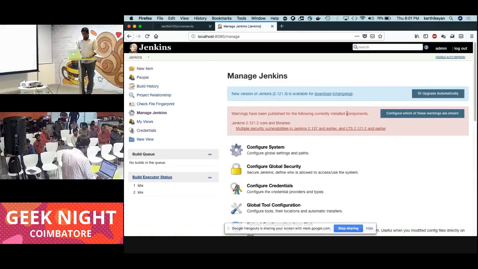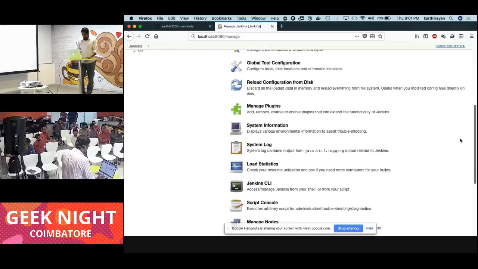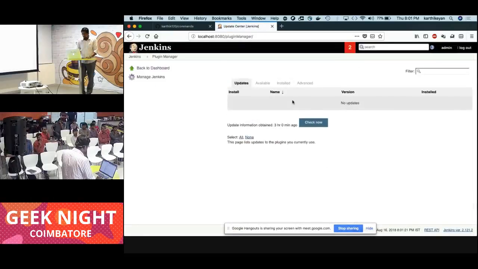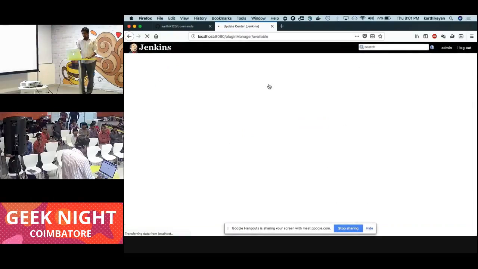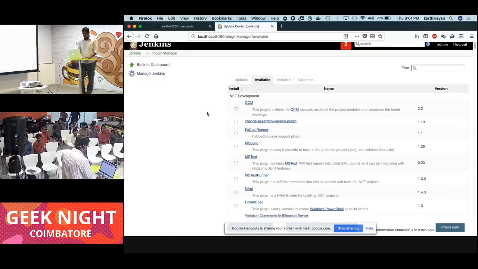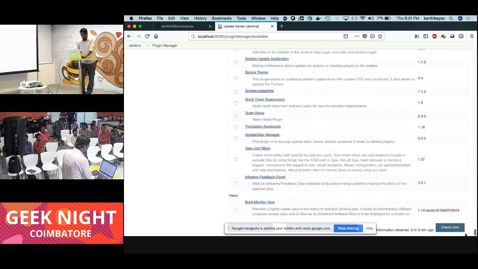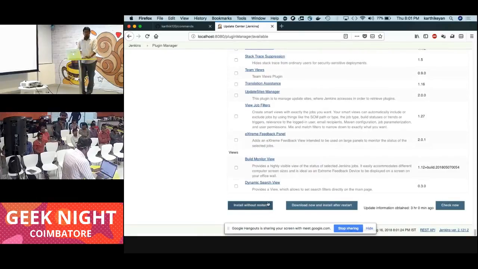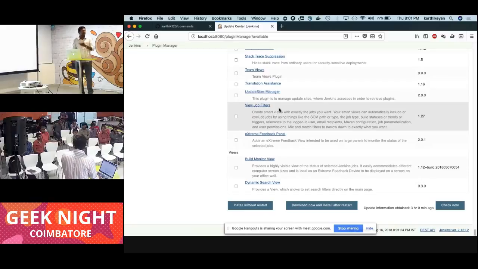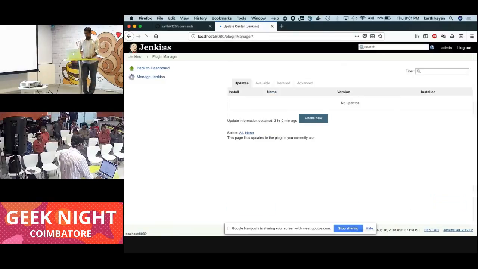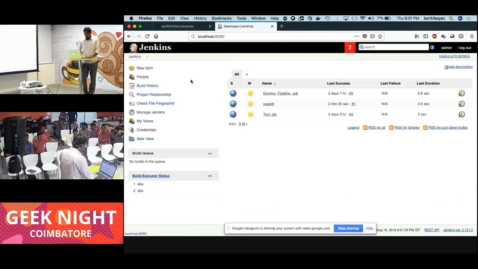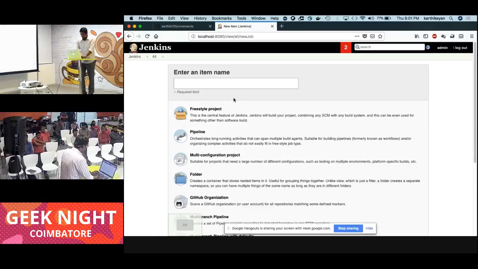You click on Manage Jenkins. You go to Manage Plugins. You go to Available. So you have a list of plugins available. You just click on that, and at the bottom of it, you have to click on Install without restart, or download now and install after restart, whatever works, right? So this is the plugin. One of the plugins that we talked about is the pipeline plugin, right?